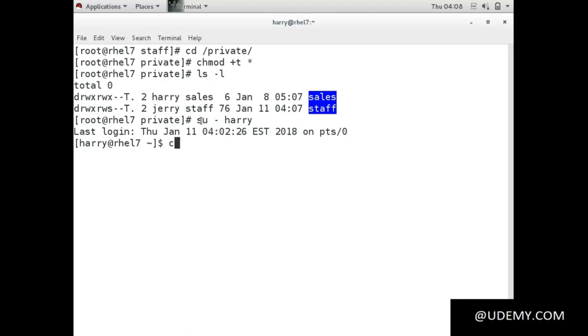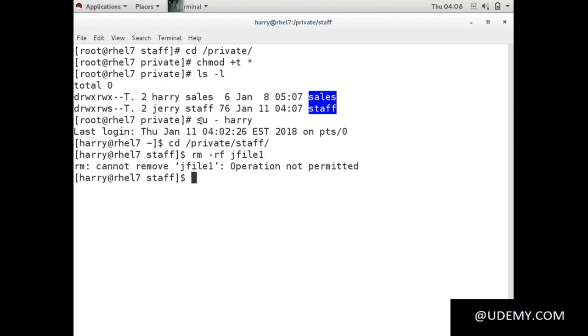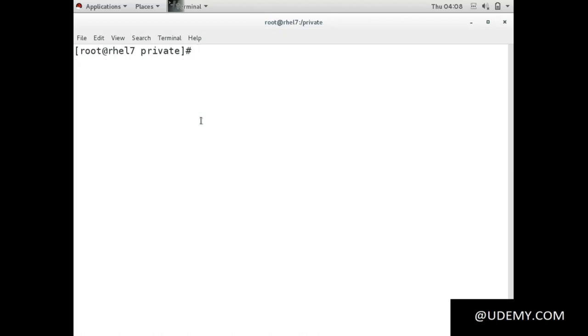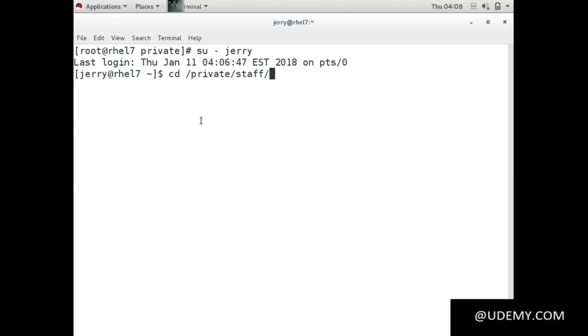Go to the staff directory and let's try to delete files created by Jerry. So rm -f jfile1, which is not permitted because of the sticky bit. So this is why you need the sticky bit in a shared environment. One thing more I want to tell you is that in this case, if you become Jerry and try to delete hfile2, files created by Harry, you will be able to do that.